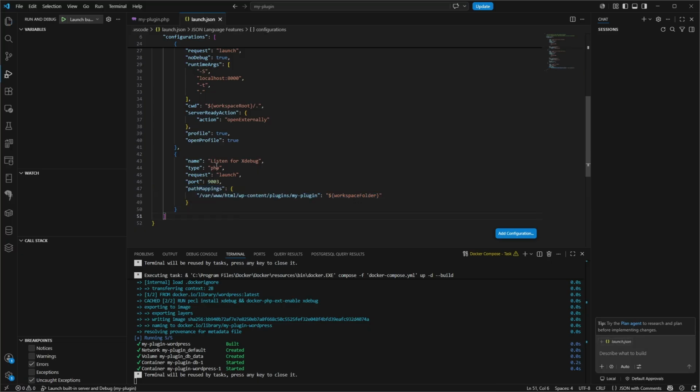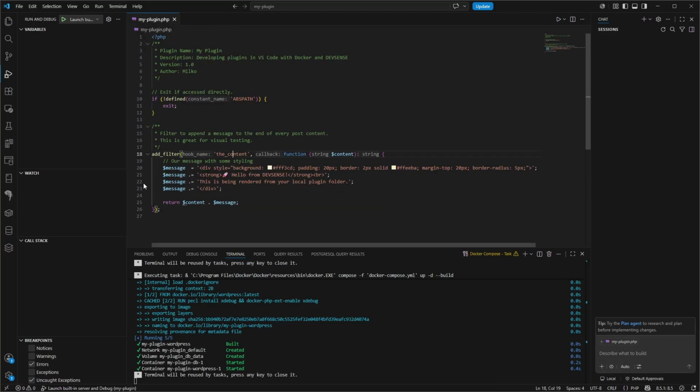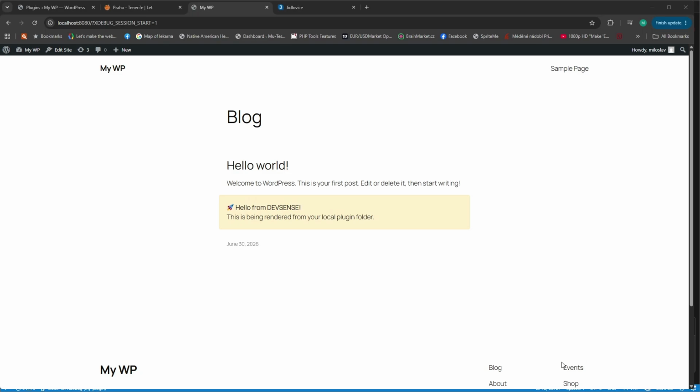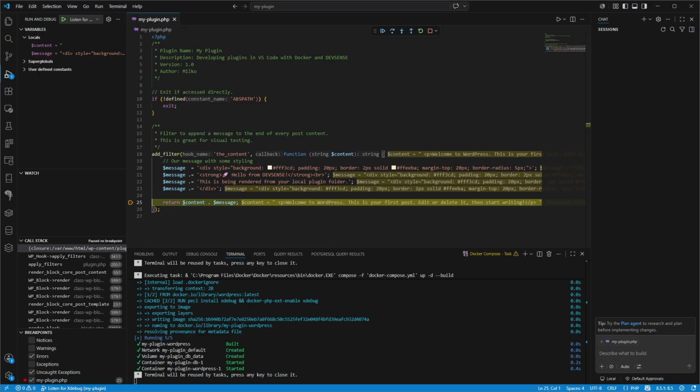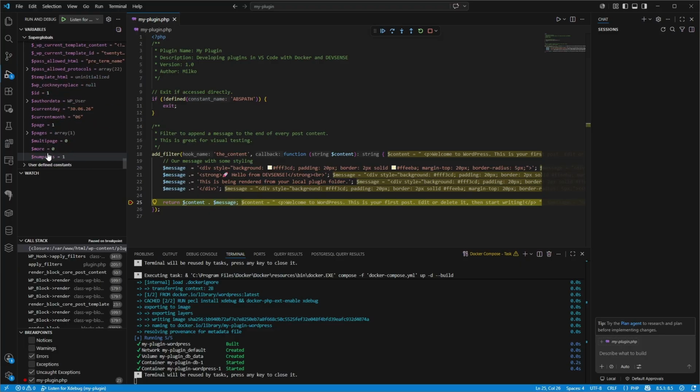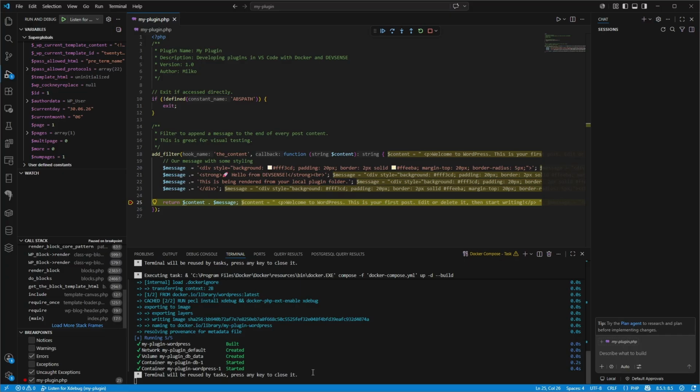With that set, go back to your plugin file, click in the margin to add a breakpoint, select the Listen for Xdebug configuration, and hit F5 to start the debugger. Now open your browser, add the Xdebug session start parameter to your URL and hit Enter. And look at that, the execution pauses instantly. You can now inspect every single variable, look at the call stack, and step through your logic line by line. It's the fastest, most reliable way to hunt down bugs without ever leaving your editor.